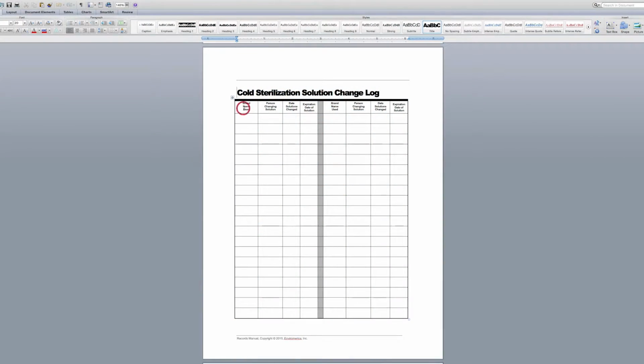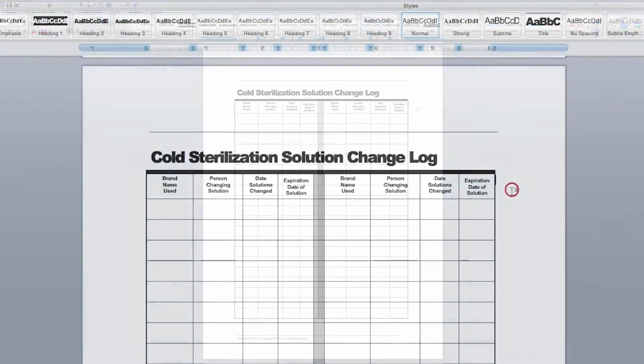And that's pretty self-explanatory. It says who changed it, what date it was changed, and basically it goes through each and every time you change the solution. Now, these solutions are usually 28-day solutions. That's what they call them. So that means you have to change them every 28 days.